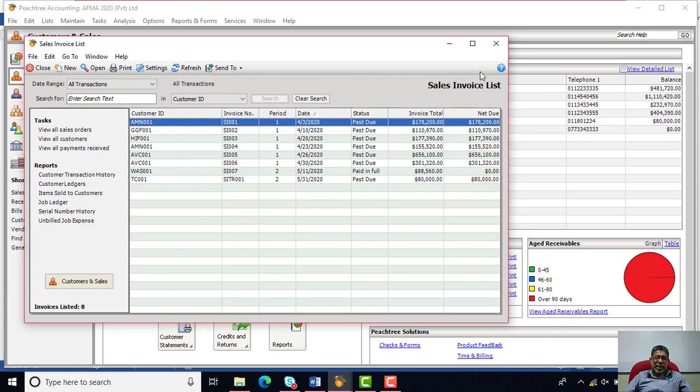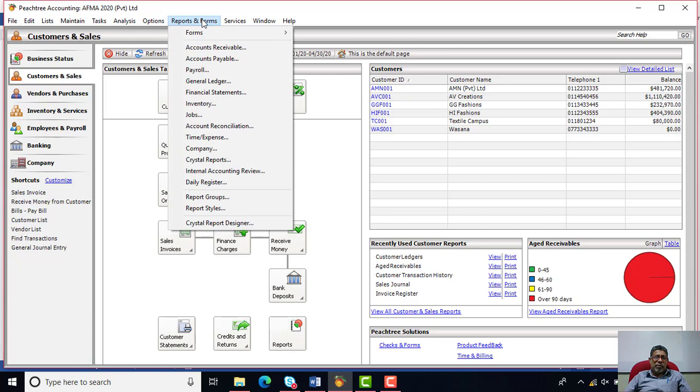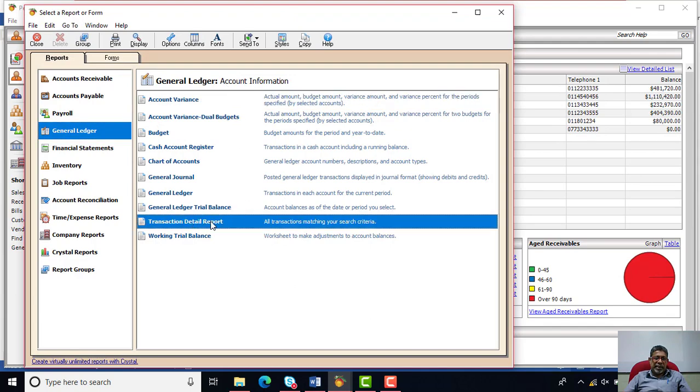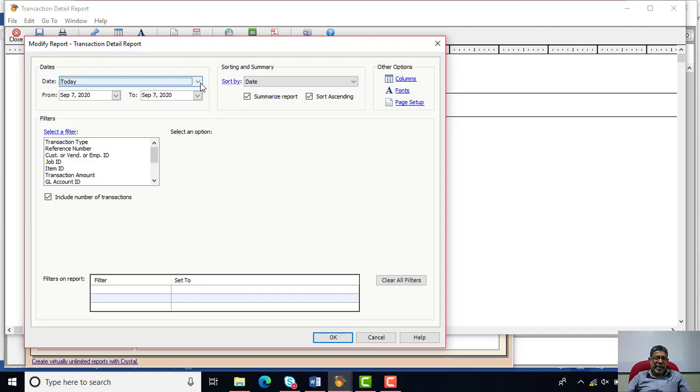So this is the current situation, and at this moment, if we have completed all the transactions we have discussed starting from the beginning, we need to have many transactions completed. To check the total number of transactions completed up to now, we can go to the reports and forms. From there we can go to the general ledger command, and from there select the transaction detail report. When you select it, you may not get the information because the date periods are different. So you can go to the option command, go to the date calendar drop down list, select all, and then click OK.